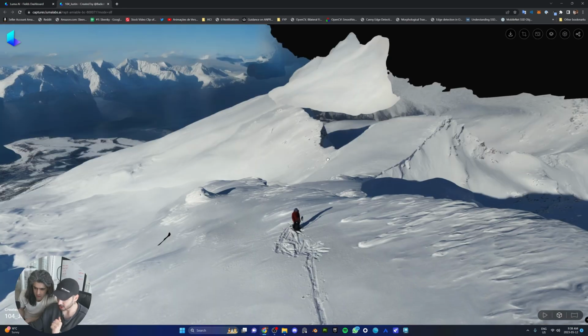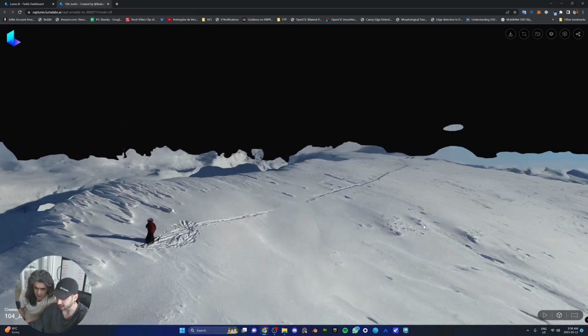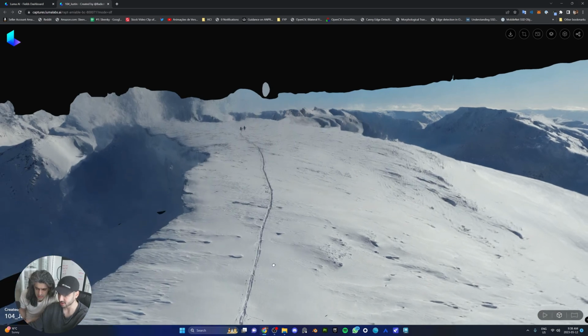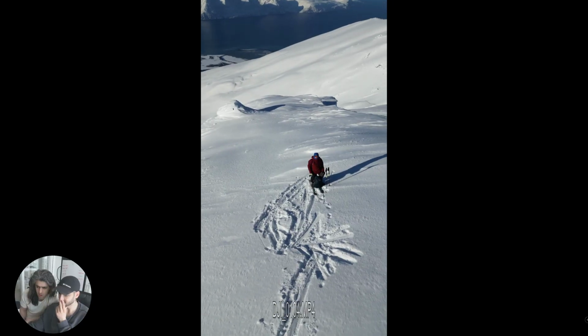This is good. There's a tiny artifact at the top here. We can remove that, right? This clearly works. It's gotten the ground, but it hasn't gotten the sky. This is the original footage.